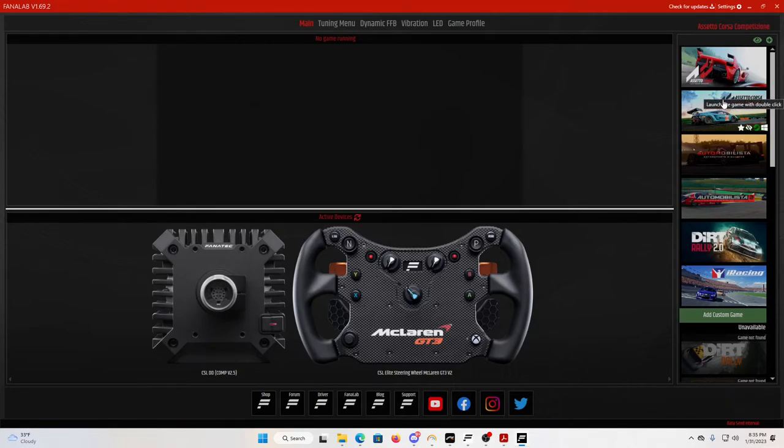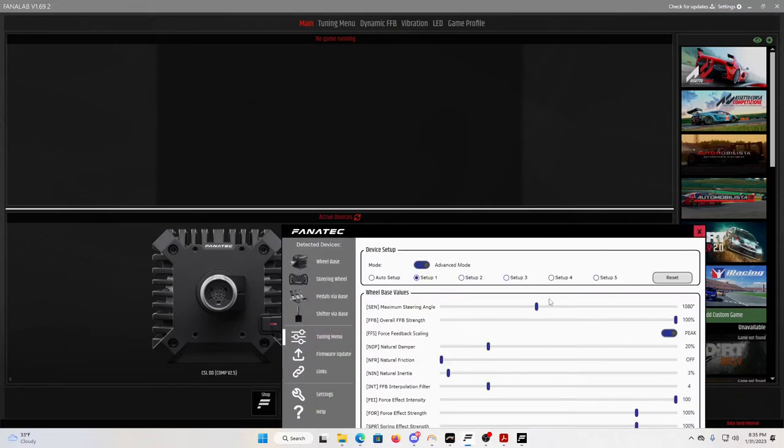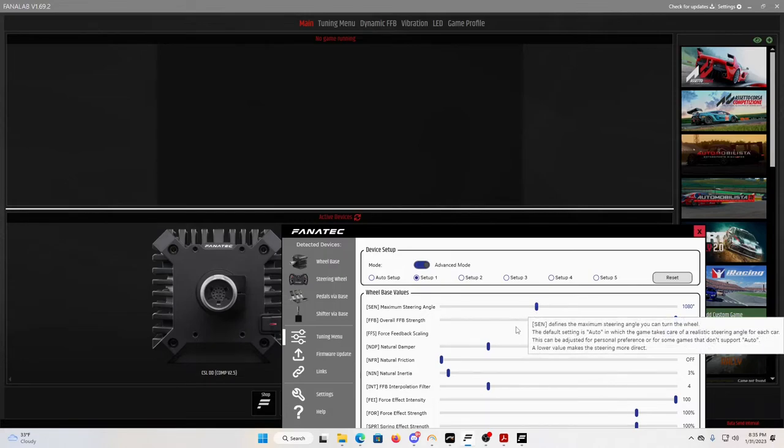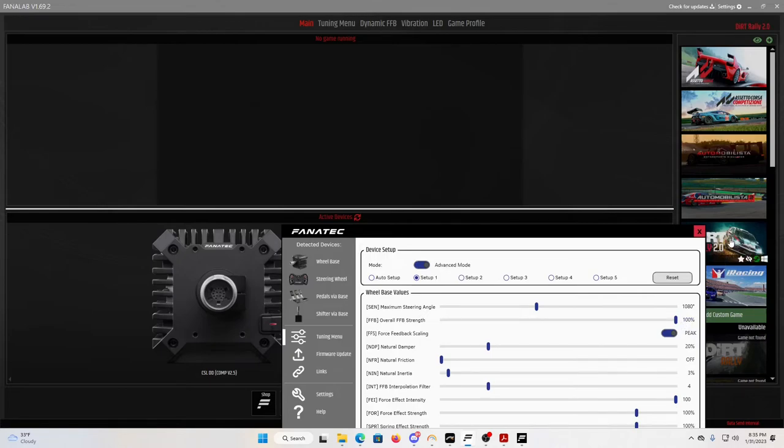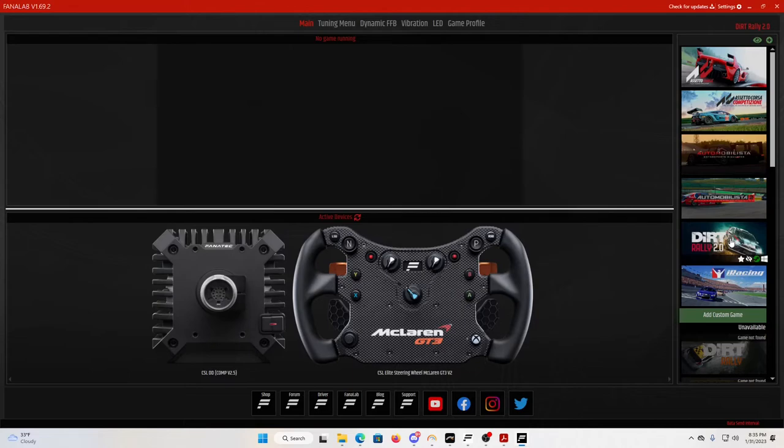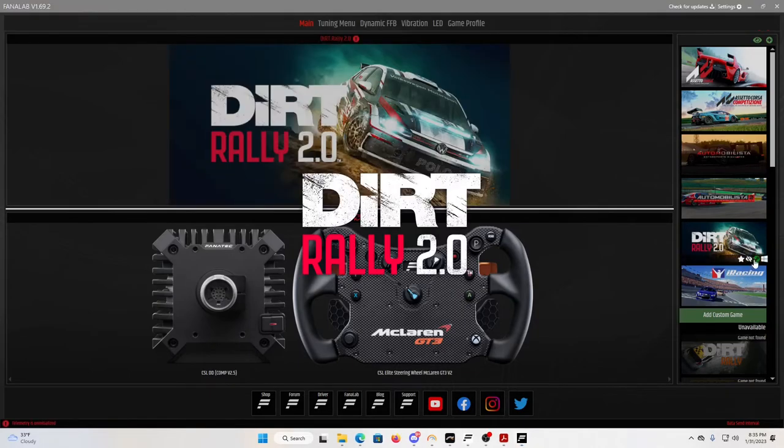I'm going to just try launching from inside the game. Inside Fanalab, notice that right now my tuning slot 1 is 1080, 100%. That's my ACC setting. I'm going to launch Dirt Rally 2.0 by double-clicking, and it's set to launch from Steam. That's why this little thing is green. So now it's launching it.